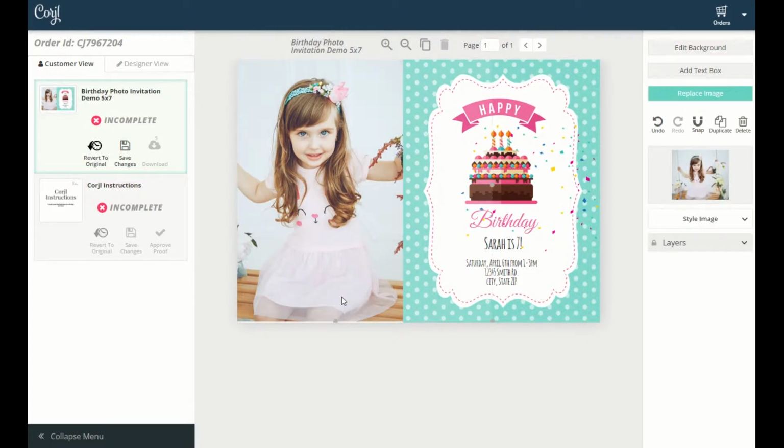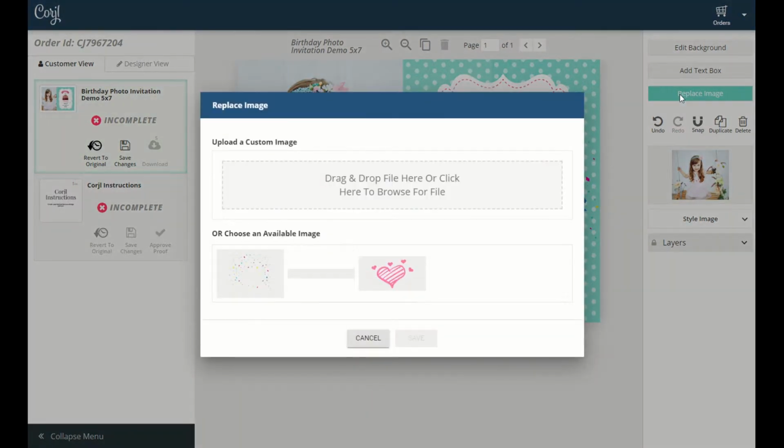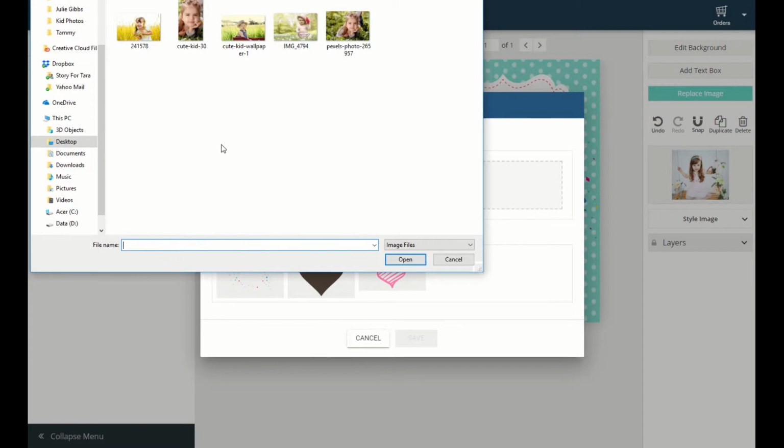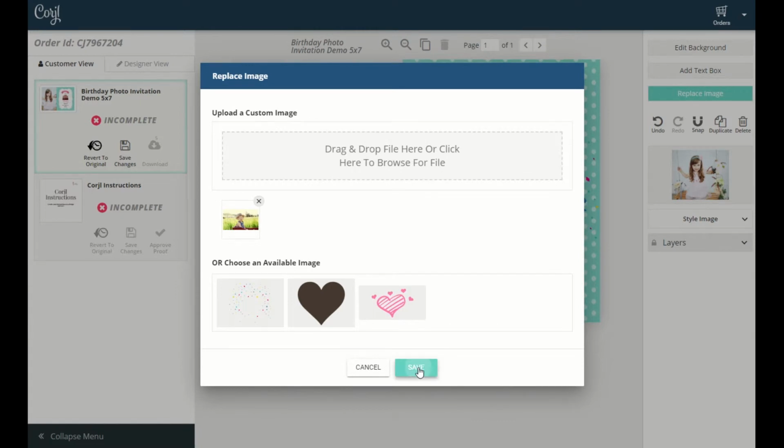When we click on that photo, you're going to see that the Add Image button is changed to this Replace Image button that is now highlighted here. So once we've done that, we're going to go ahead and click on our Replace Image button, and we can either drag our photo that we want to use into this area here, or we can click and browse and find a photo that we want to use. So I'm going to use this photo here of this cute baby, and we click Save.